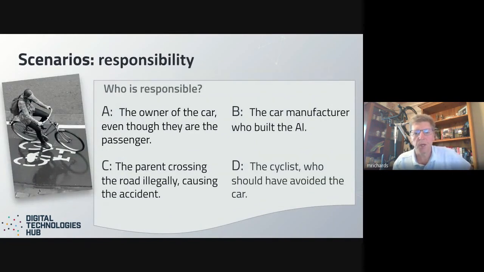So we're asking the question about responsibility. Who's responsible? The owner of the car, even though they are the passenger, are they responsible? Is it the AI manufacturer, the people who built the AI? They've programmed it, or they've given it a set of rules. It might have said to avoid making a situation where there's more harm to anything when you're getting an issue with hitting something or someone. The parent crossing the road illegally, causing the accident, are they the ones who are responsible, or is it the cyclist who should have avoided the car? And being a cyclist, if you choose D, I'll be very upset.